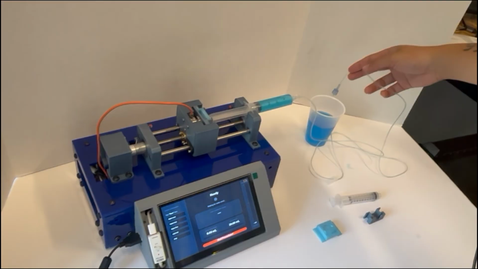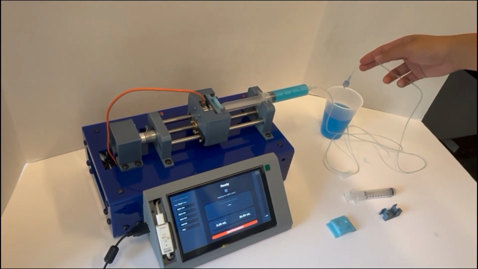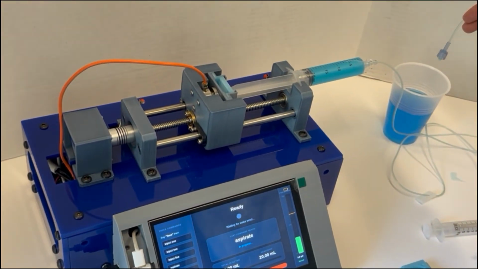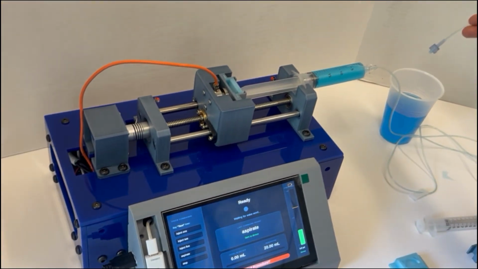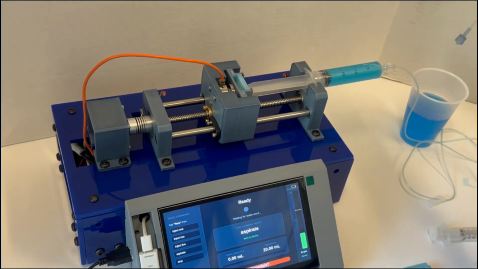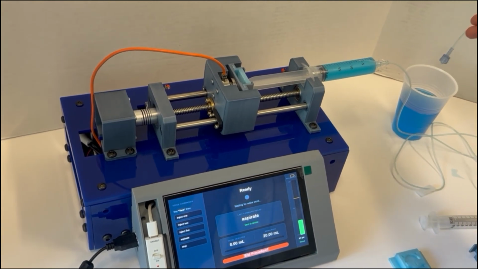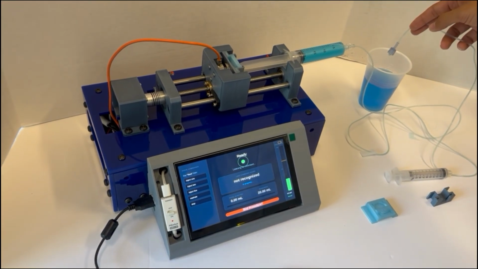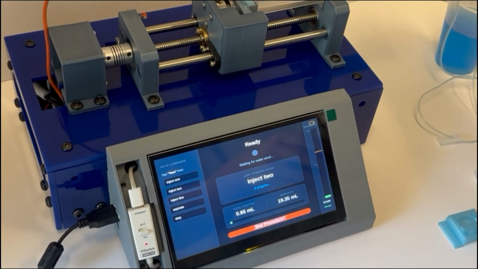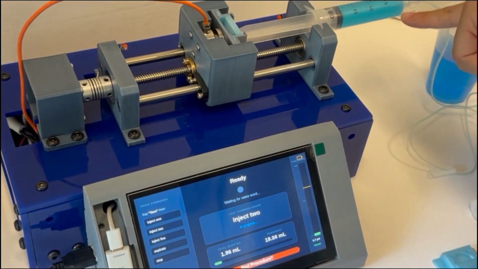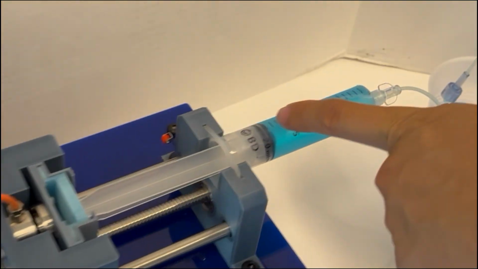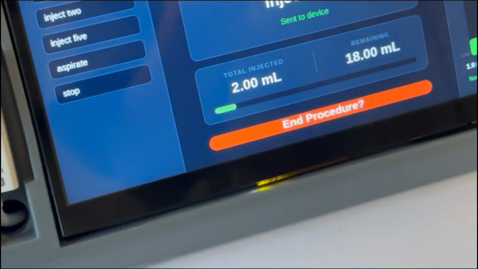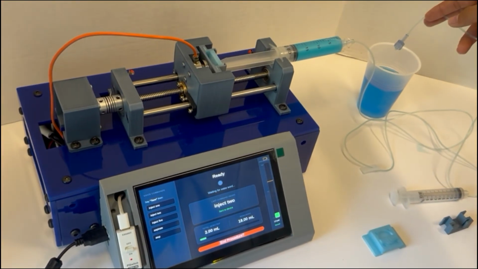So before the injections, we have to aspirate. Jarvis, aspirate. So it'll pull back a little bit. Here you can't really see anything because it's not hooked into anything, but it will move back for a set amount of time. Now we can start the injections. Jarvis, inject 2. So here it's moving forward 2 milliliters, and you can see on this notch that it's now at 19 because we aspirated 1 back. So then just to do a longer injection, we can inject 5 milliliters.